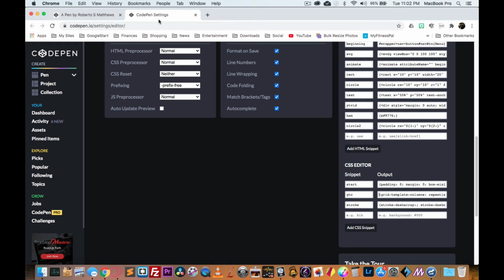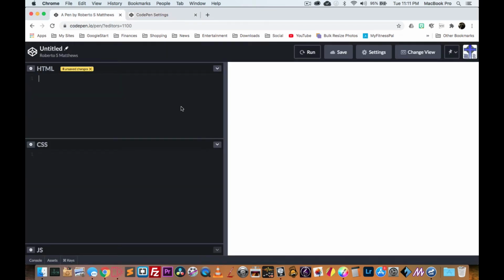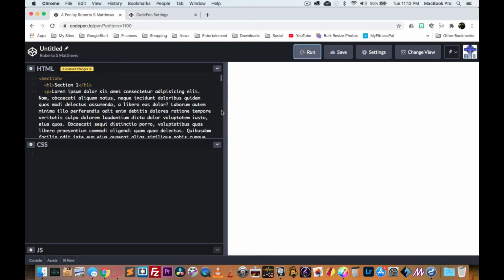So let's create one, a nice complicated one, so I can show you how it works. For instance, let's imagine that I have a heading with, let's do sections times 5. And inside there, we're going to put a heading that says section. Section 1, 2, 3, and 4, etc. And then we're going to add lorem with 150 characters. Okay. So here's our site.